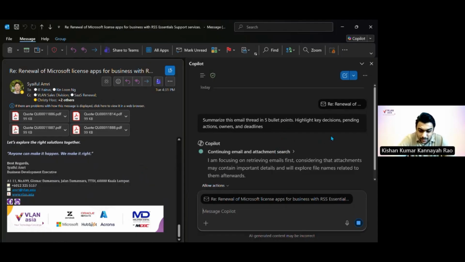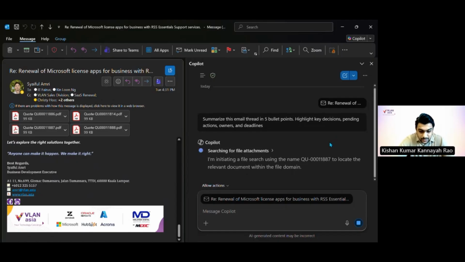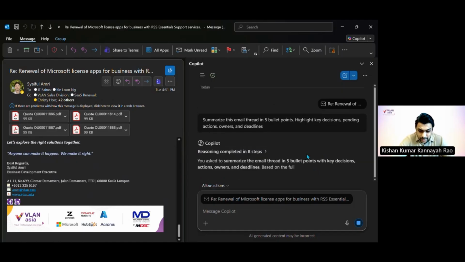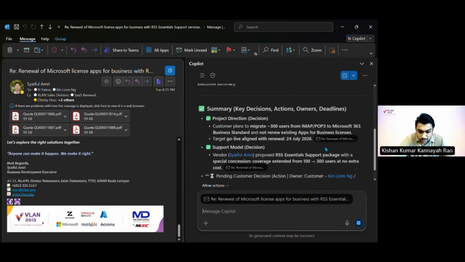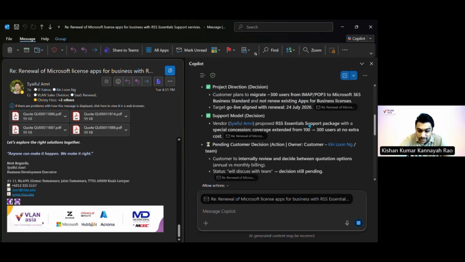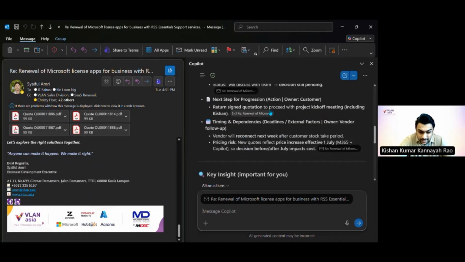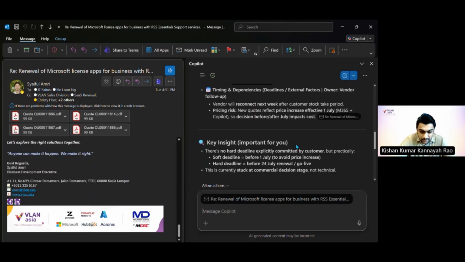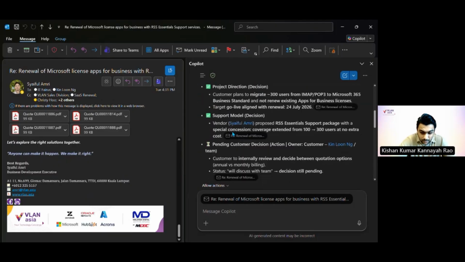You can see Copilot continuing to read the email thread to understand what the context is all about, and what the attachment is about, whether the attachment is explained or not. Now we get the responses here. You can see the summary, key decisions, project direction, and that the customer is planning to migrate this number of licenses. It also lists the next steps, timings and dependencies, and key insights, all as bullet points.